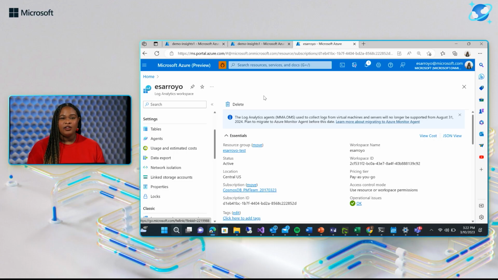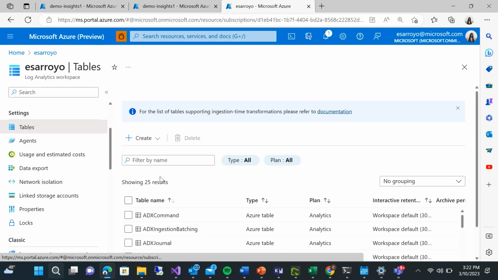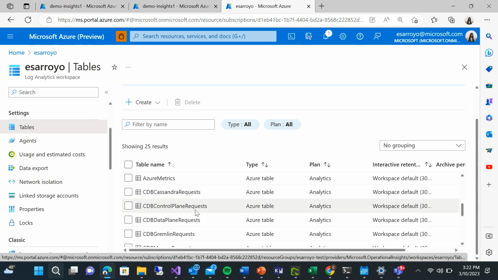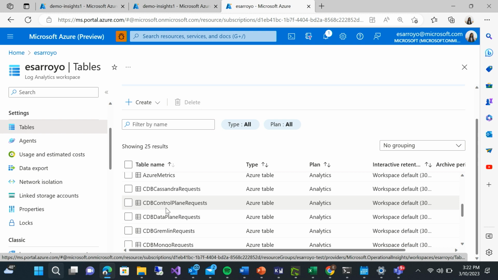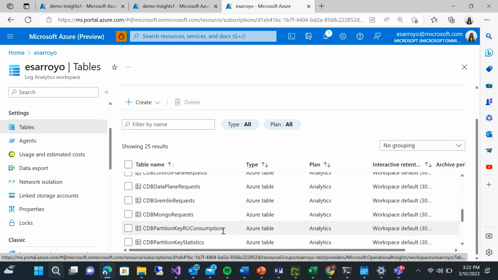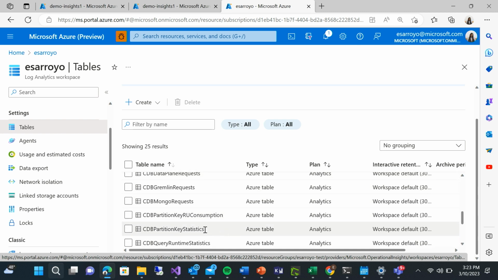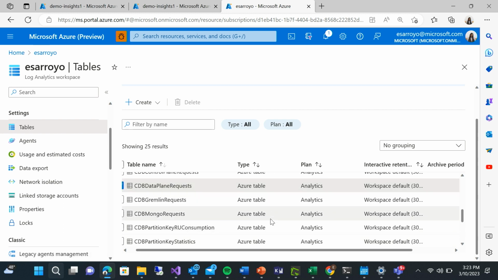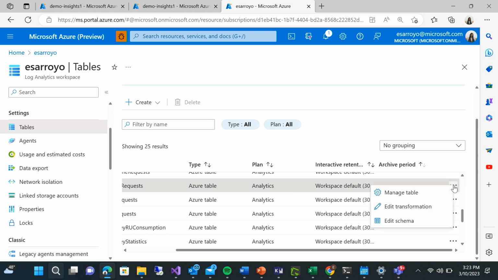So here we have our log analytics workspace. What you'll do is go under settings and under tables, and if you scroll down, you'll be able to see our Cosmos DB log analytics tables. We have a couple of them for the NoSQL API. Some that are relevant are the CDB data plane table, the partition key RU consumption table, and the partition key statistics table. For this exercise, we'll look at the data plane request table. You can scroll, and then select edit transformation.